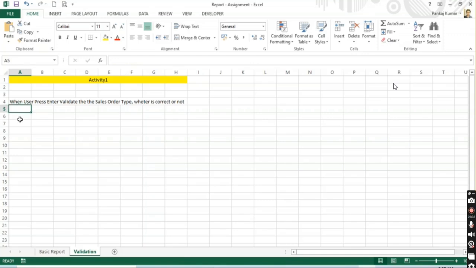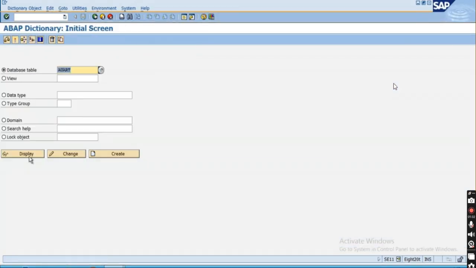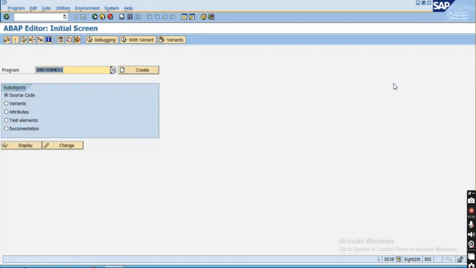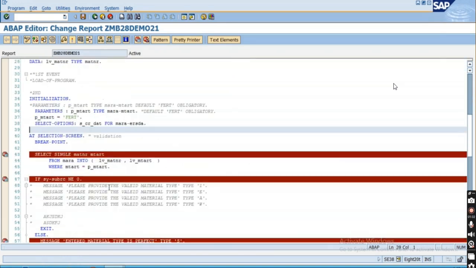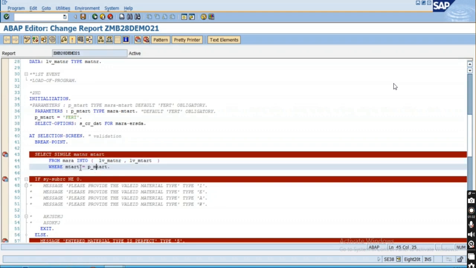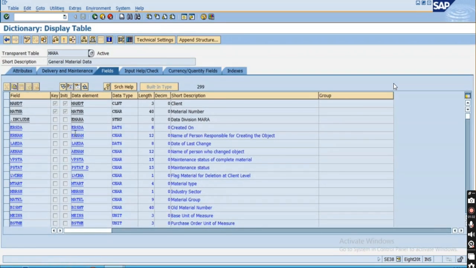Here you can see that I was taking the data from the material number, and I was checking from the MARA table. Tomorrow I will tell you what would have been the better way. This was not the best way that I have done here. Instead of the MARA table, I could have gone here and checked with the check table, because there you will be able to see all the required entries.